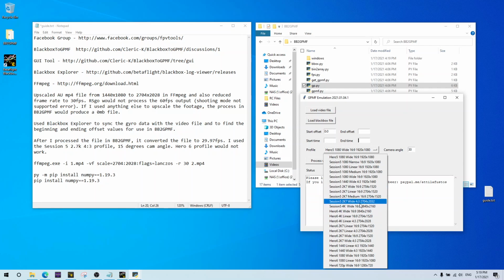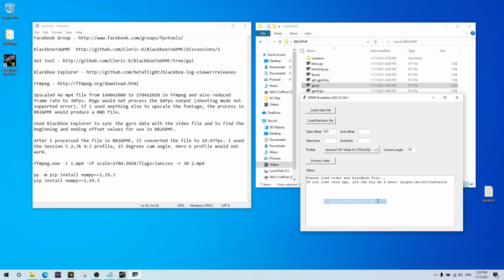And the ones that seem to work for me are the session 5 2.7K wide 4:3. This one here, and this resolution is incorrect in this profile drop down menu. It should be 2704 by 2028. But select this one. If you use 2032 and you upscale to that, the process will fail. It needs to be, as we showed you earlier in the video, 2704 by 2028. But here we have to find these numbers.